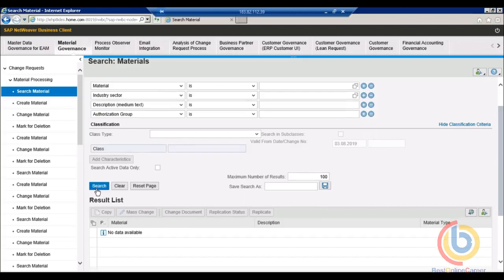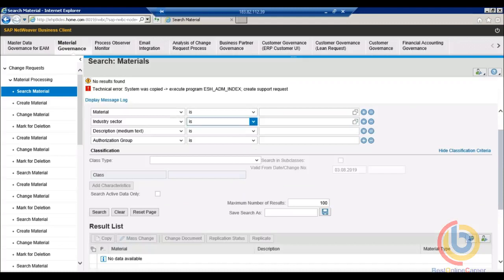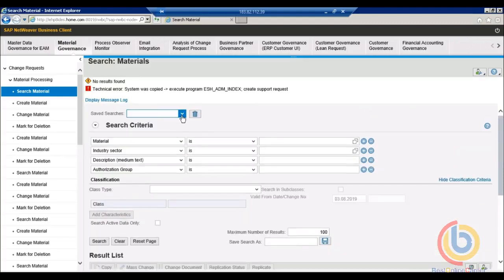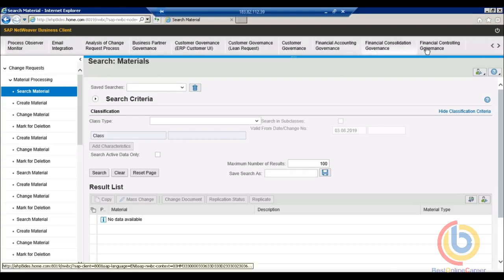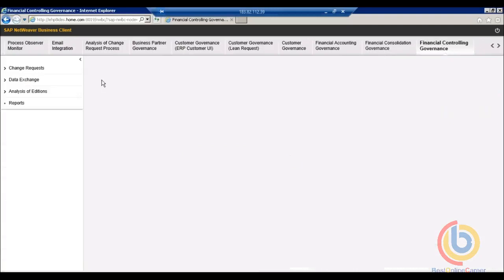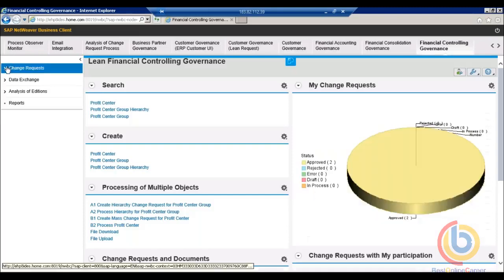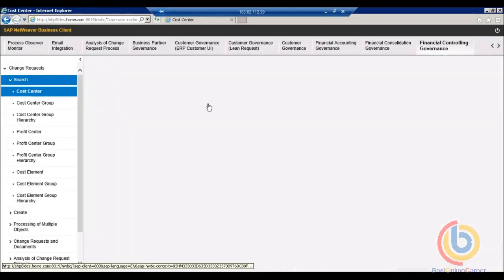I think I need to set up the system properly. This is a new system, I got it today, so I'm not sure. Let me go with a simple application, let's say a finance object. I'll just give you a flavor of the complete process.